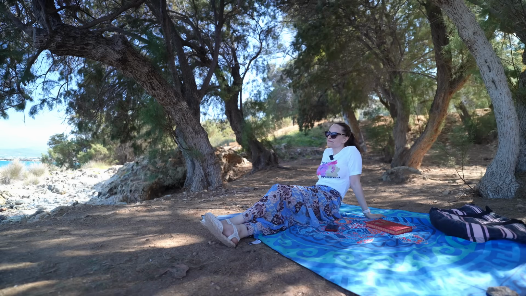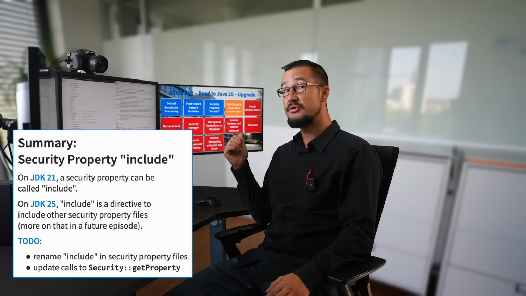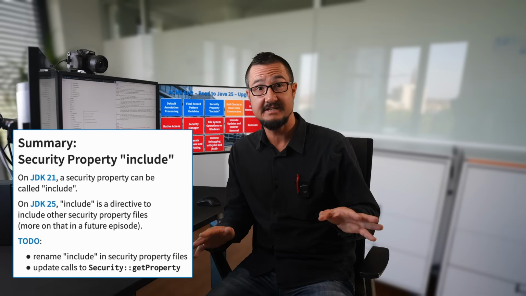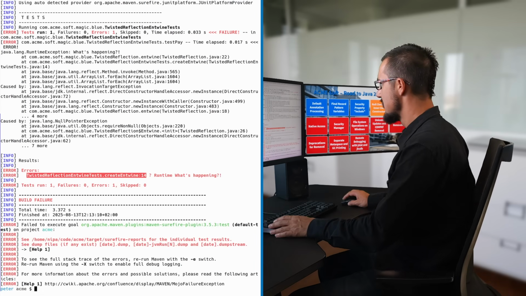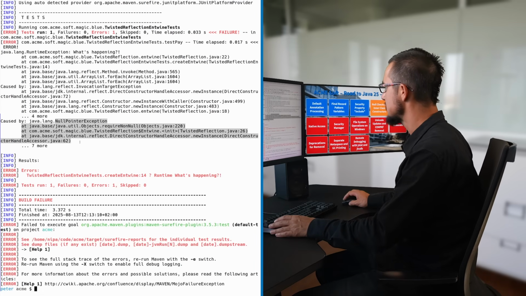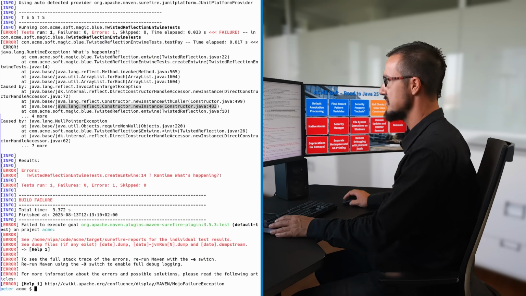Poor guy. That was indeed pretty easy. Still very glad I didn't have to figure it out myself. Okay, let's push forward. It looks like this test fails now with a null pointer exception that's being thrown on some reflective constructor invocation.